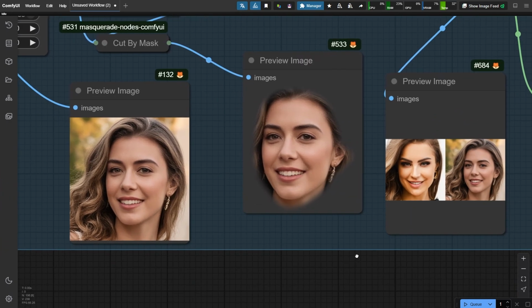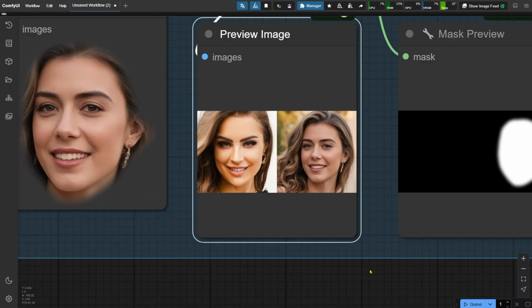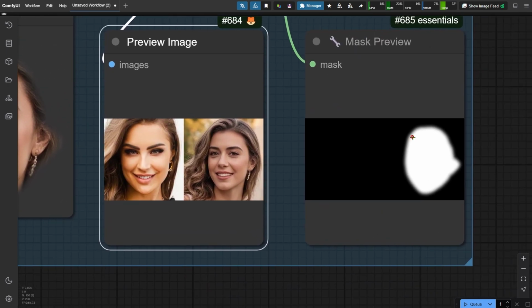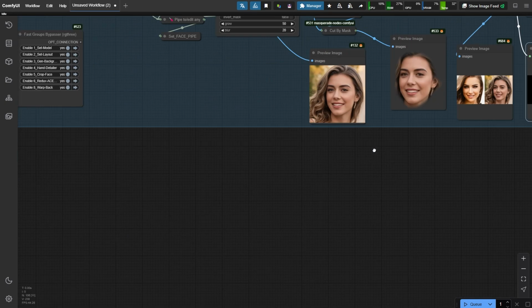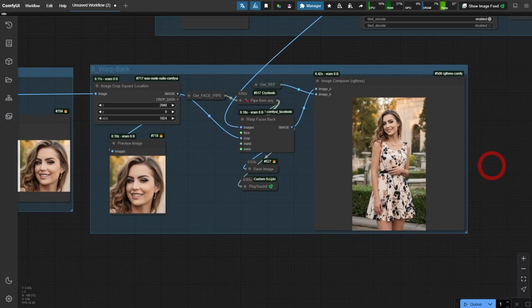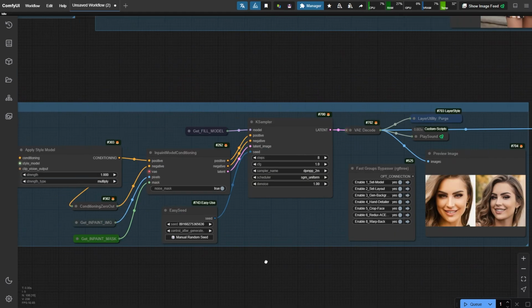Then in group 5, I'll crop the face from the new background and line it up next to the original face. Why? When we move to the next step, we'll use the original face as a reference while inpainting the masked area. This keeps the facial features consistent. No uncanny valley vibes.